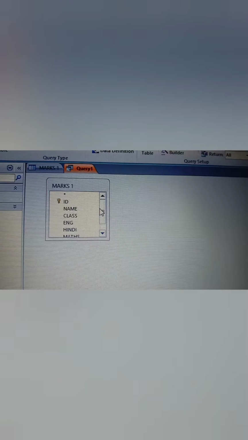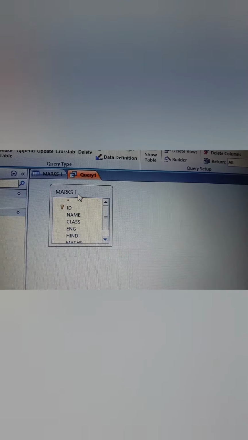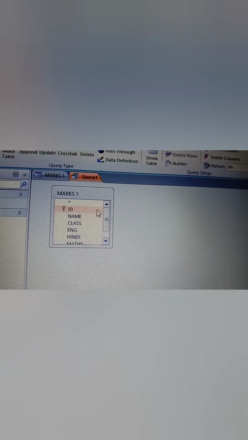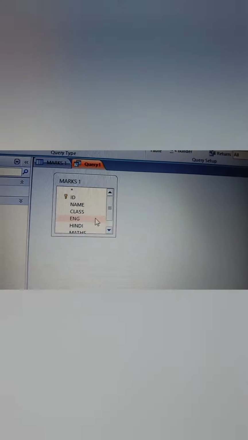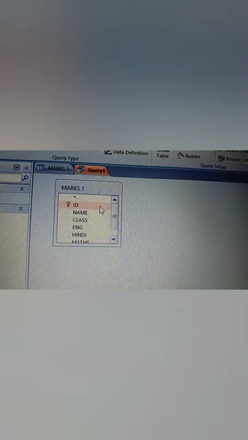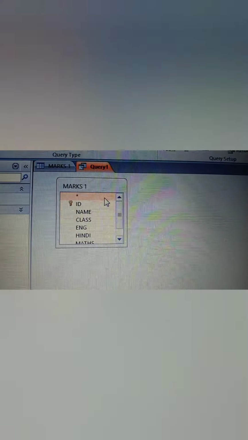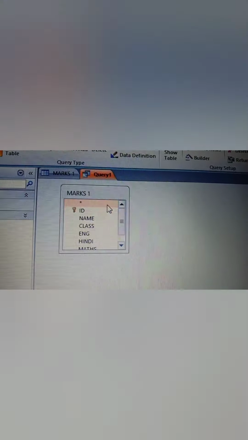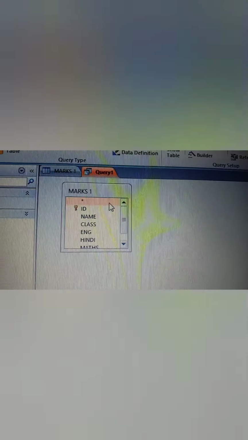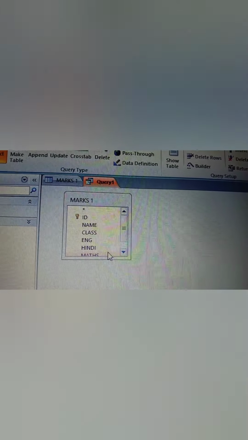Okay, and close. So when you add the table, you can see a box appears like this. Here you can see the table along with all the fields available in that table like ID, name, class and different subjects. These are the marks obtained for different subjects. And you can see at the top of this box a star symbol. This is known as asterisk. If you click on this asterisk, it means you have selected all the fields in that table.